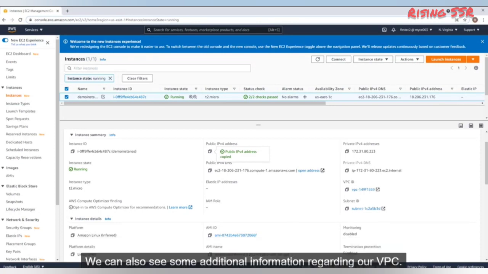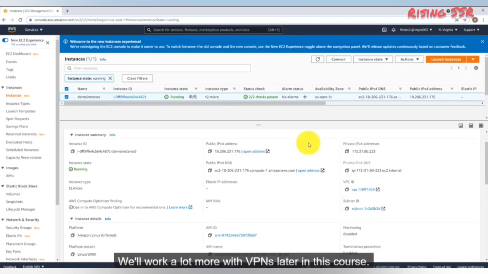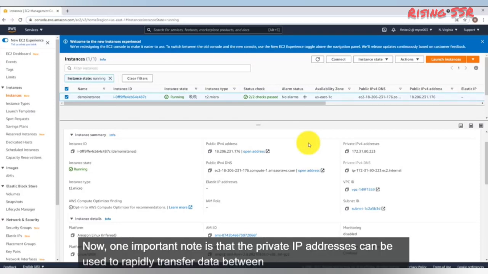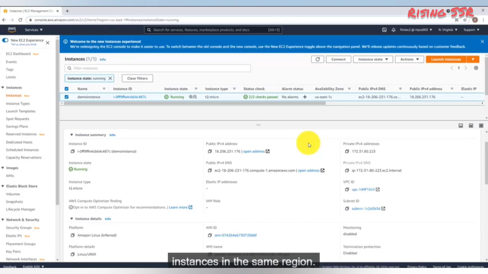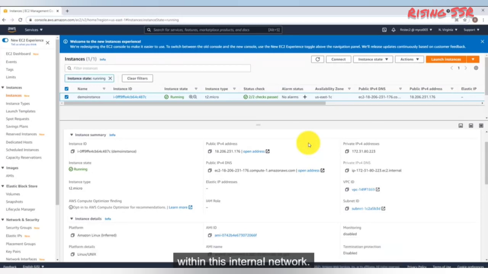We can also see some additional information regarding our VPC. This includes the private IPv4 DNS, the VPC ID, and the subnet ID. We'll work a lot more with VPCs later in this course. Now, one important note is that the private IP addresses can be used to rapidly transfer data between instances in the same region. This is because the VPC uses the internal AWS network infrastructure. So data transfer is a lot faster within AWS's internal network.